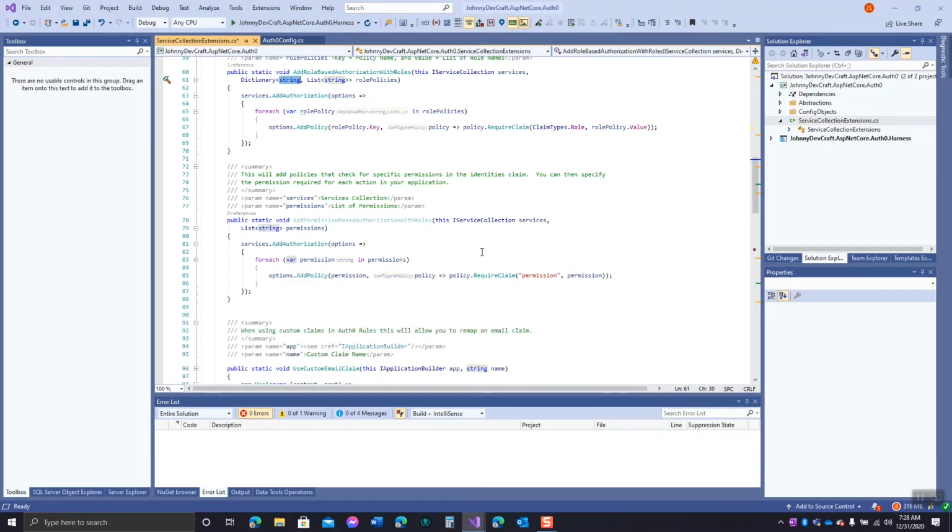I want to move on to the next extension, and I can't think of a reason why I would do both of these at the same time. If you're doing complex permission-based authentication or authorization, then you would use the add permission-based authorization with roles. And what that's going to do for you, actually, this should be with permissions. I'm glad I caught this.